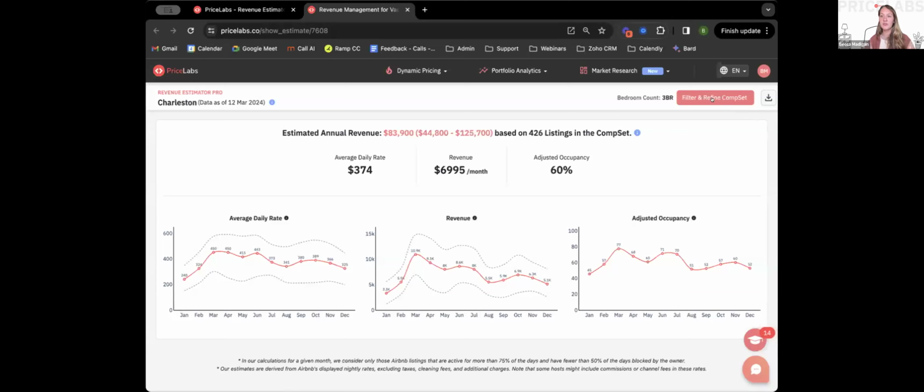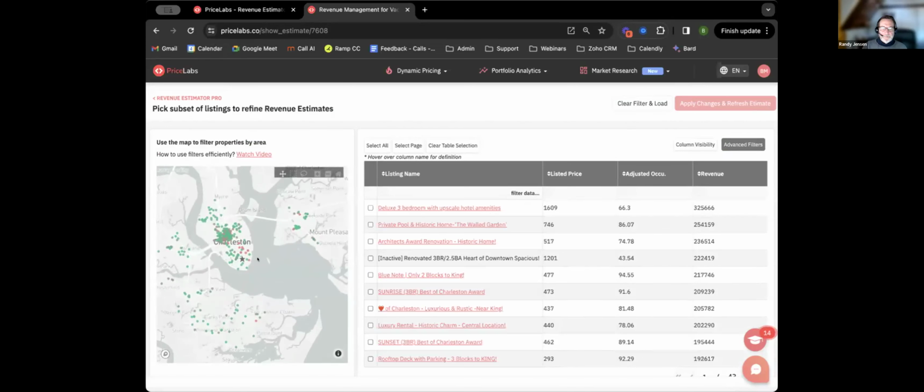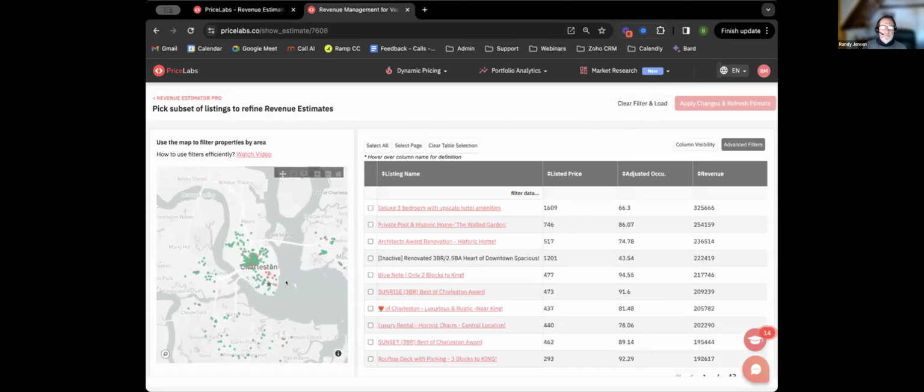You can also filter and refine the comp set, which is so key because normally, even with Key Data, they have an absolutely great tool, but we were looking categorically at all 3 bedrooms or all 4 bedrooms in this really broad area. And we know that listings are actually very specific. They're all very unique. If you want to come up with an accurate estimate, you're going to want to really fine tune the data that's actually coming into that estimate.